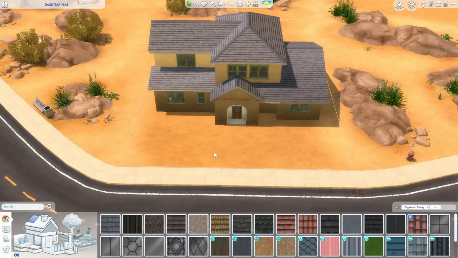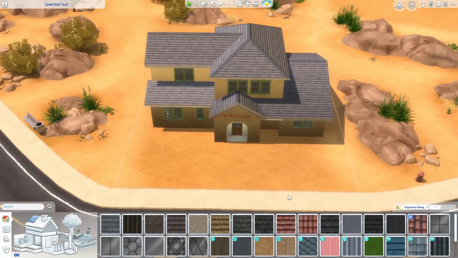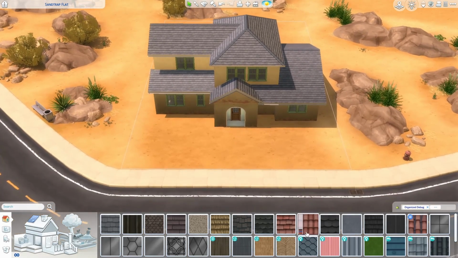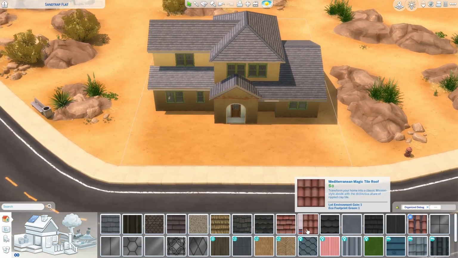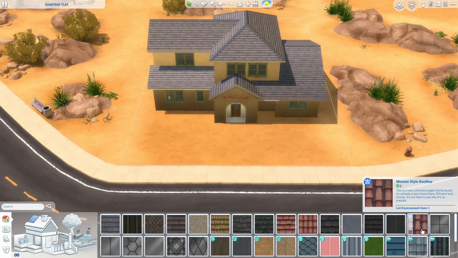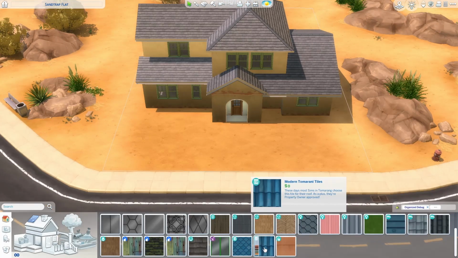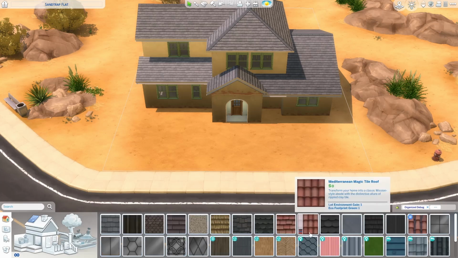So the roofing style is a tile, so we can eliminate things like your shingles and your steel roof. There's a couple of tiles that really do work nicely with the Spanish Revival style. So we have our base game Mediterranean magic tile roof, the mission style rooftop. We've potentially got the modern Tomarani tile. That's a possibility, a further out possibility, but a possibility. I'm going to start with this one. This is the one that most of the houses have in Oasis Springs already, and is probably the best option.